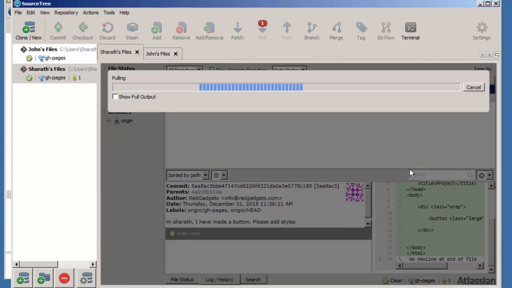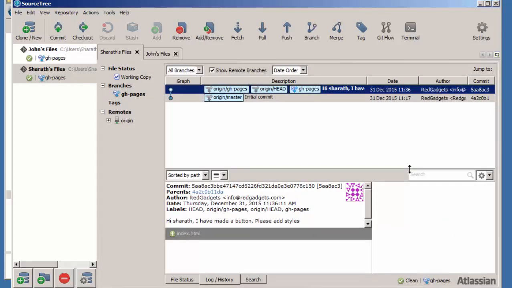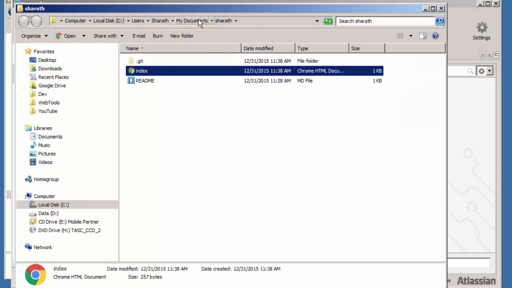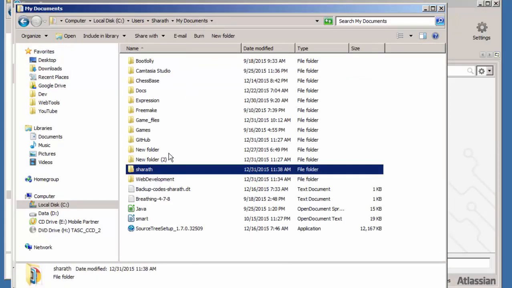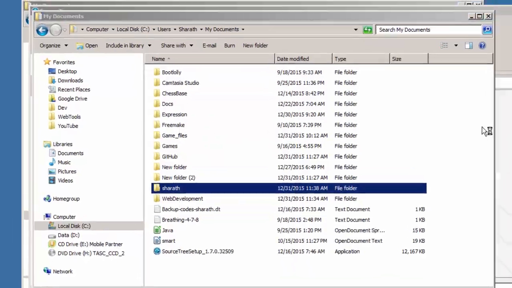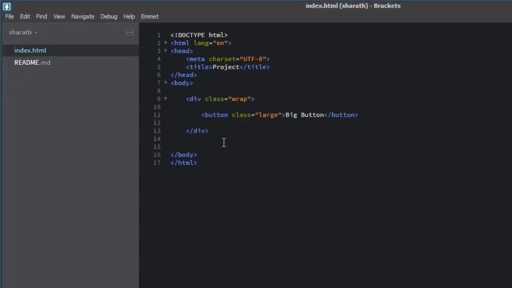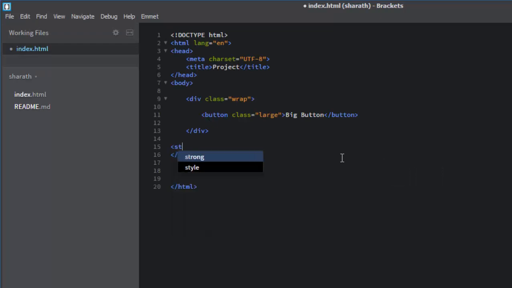Maybe add styles to it. So this is being done by Sharath. Okay, he has pulled it, and if you open Sharath's files in Explorer, you have an index file. Let's open this in Brackets. Sharath is working in a different location, so he has a different folder, and he will style it. Let's say he will style it right here.